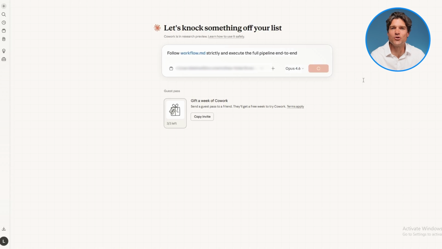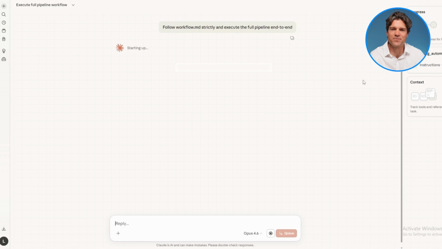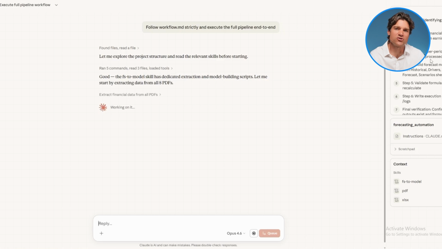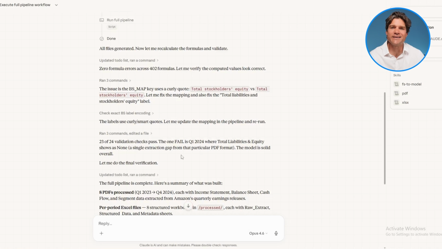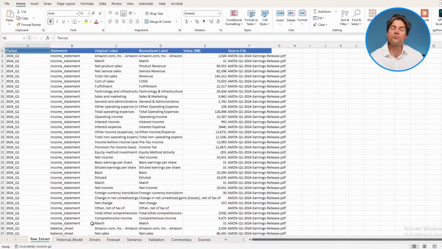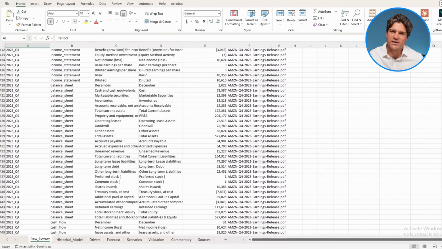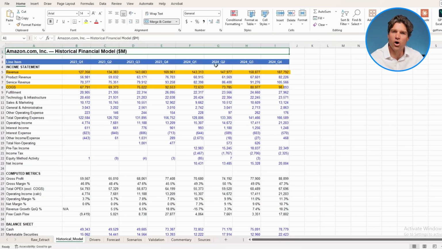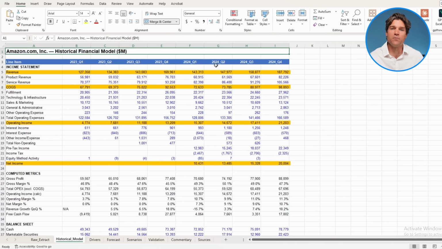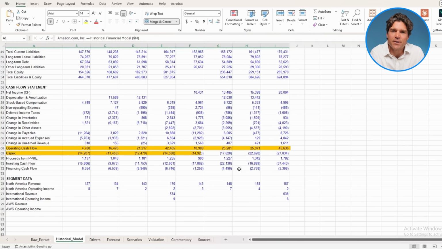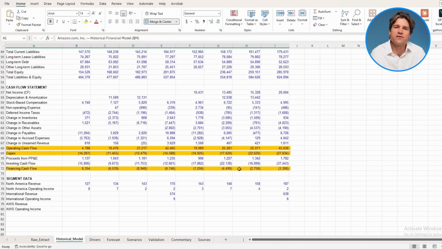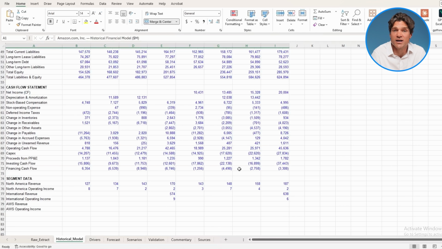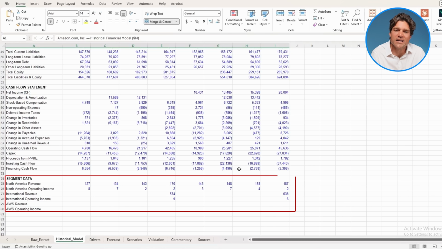As soon as I press enter, the progress panel starts updating. The system reads the folder structure, loads its PDF reading and Excel building tools, and begins processing all 8 earnings releases. For each report, it extracts revenue, costs, operating income, and net income from the income statement. It pulls operating cash flow, capex, and financing flows from the cash flow statement, and it captures balance sheet items and segment data for AWS, North America, and international.